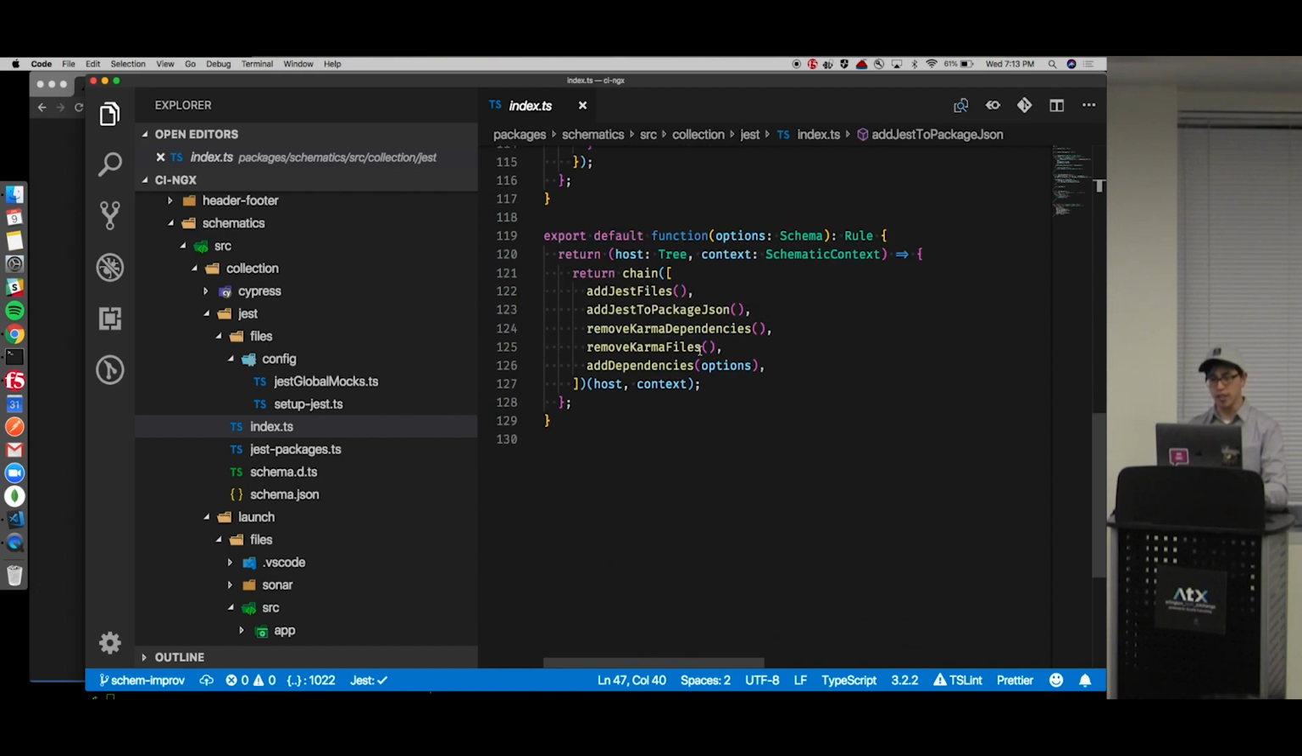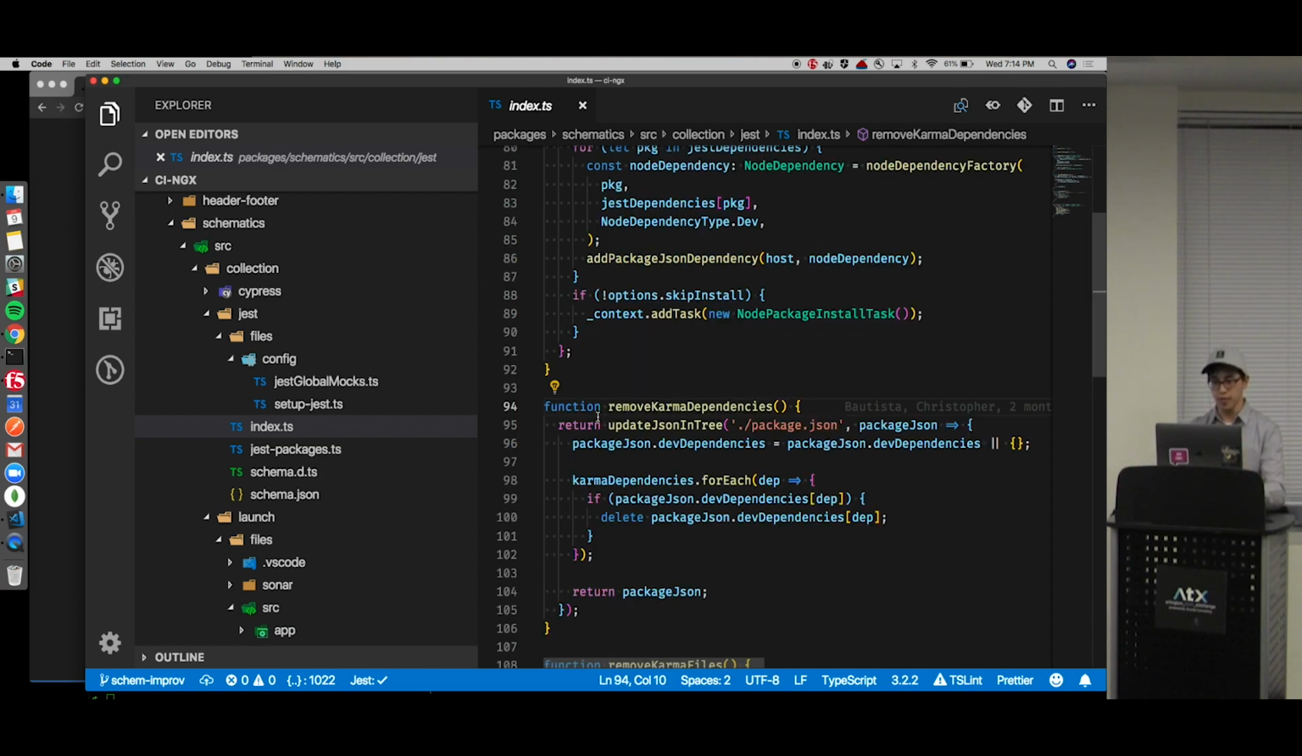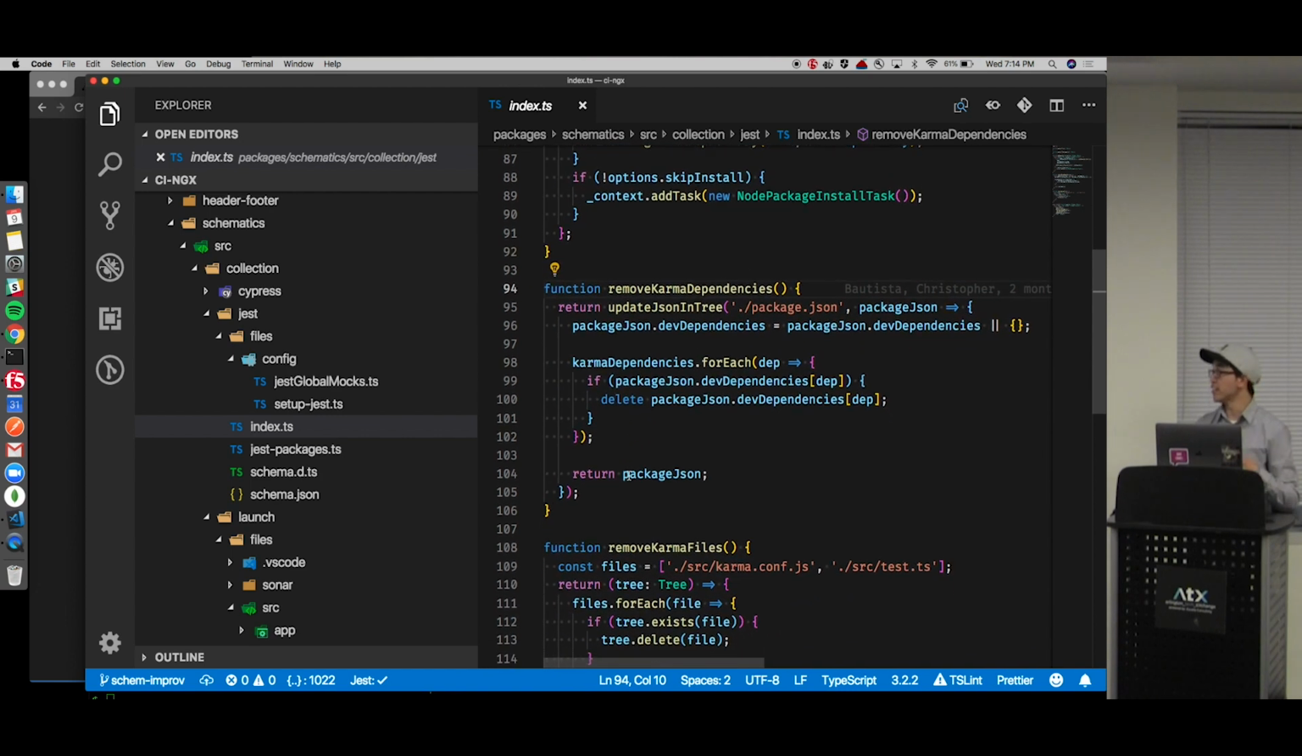Let's see here. We have remove karma dependencies, right? That's something, if we're not going to use karma, why should we have it in our package.json? Because obviously if you run npm install, it's just going to install all this other stuff that we're just not using. OK? So same thing as adding them as the one I just showed you. I'm going to use the update JSON in tree method again. Have reference to the package.json stuff here. And then I'm going to say, OK, in dev dependencies, if there's a dev dependencies, use it. If not, just instantiate it as an empty object.